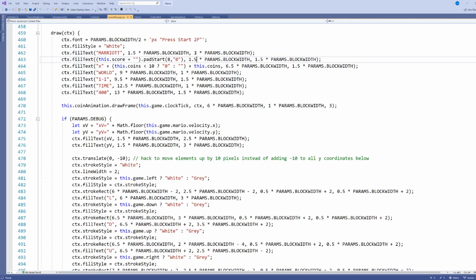Now, again, this is just drawing the score underneath the name Marriott, and then we're also going to have the number of coins that are displayed. Here, I could have used some padding as well, but it was simple enough. The coins cap out at 99, so it's either going to be 1 digit or 2. So I just said if it's less than 10, we'll add that extra 0 in, otherwise we don't. And then we'll add on the number of coins there are, so that just displays the number of coins.